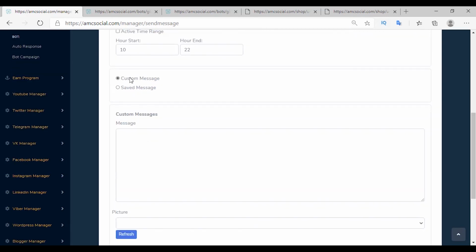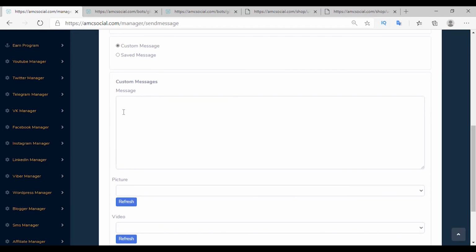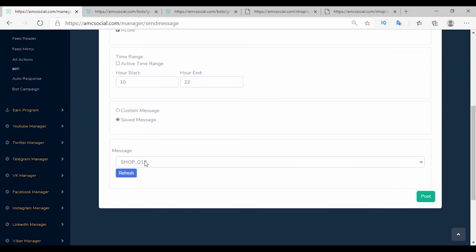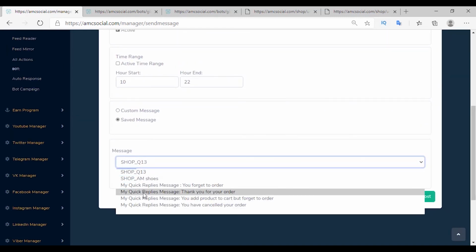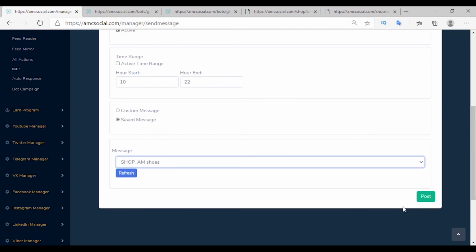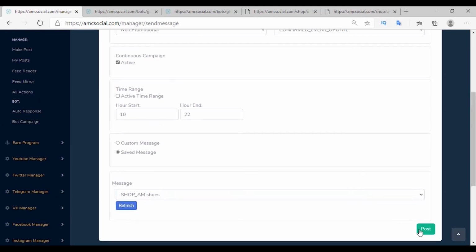After that, there are 2 types of messages, custom message or saved message. Custom message enables you to send new messages and the people receiving the message don't become subscribers to new events. Unlike saved message, through which you can choose from the saved messages in the bot and convert the people receiving this message to a new event. I choose saved message, then post. The campaign was created and is currently running.